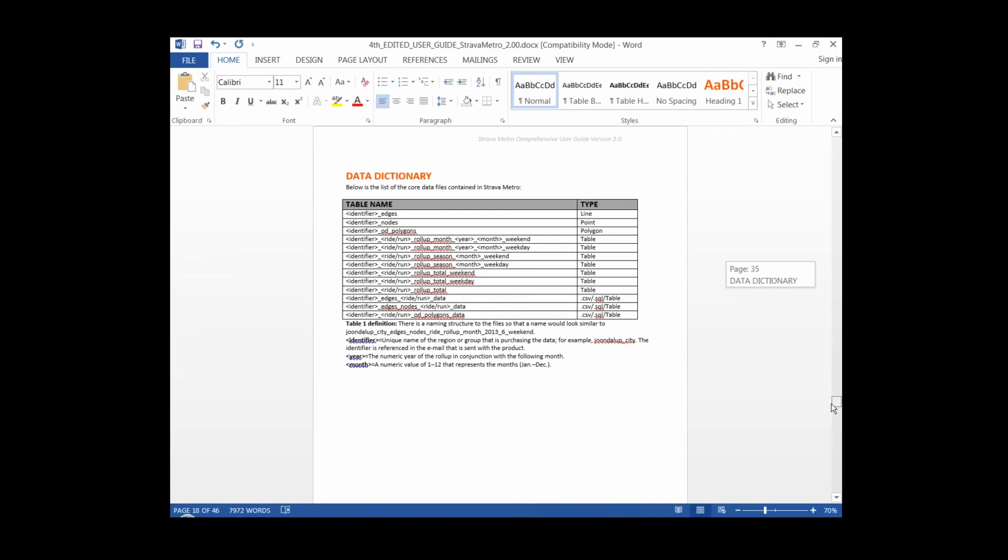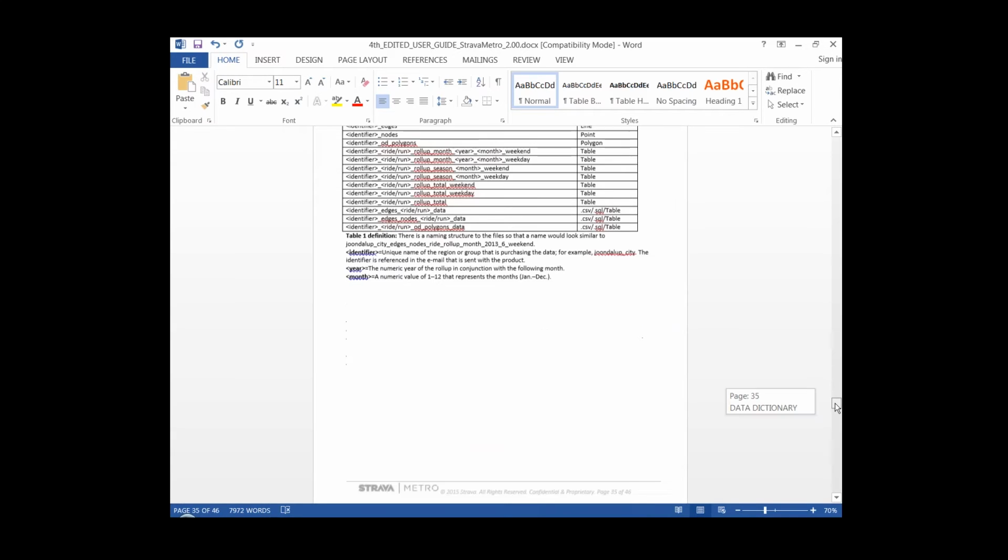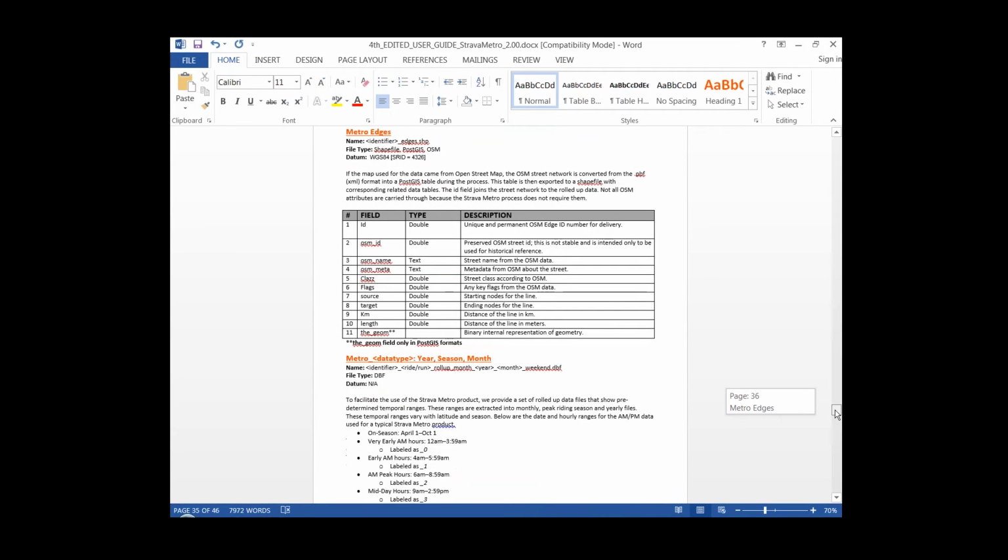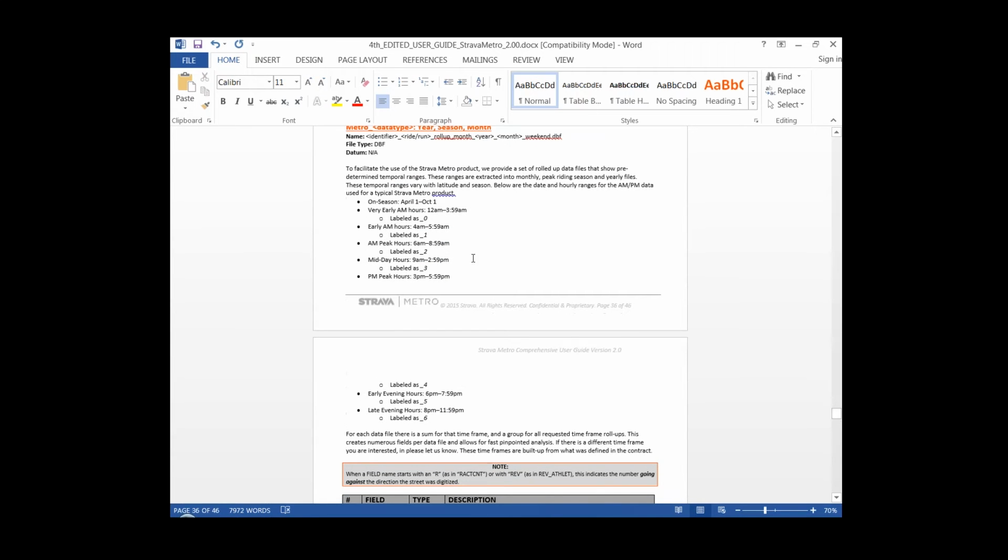So we already saw this table, which talks about the different types of rollups that we provide and the naming nomenclature that goes into that. The identifier, FL, run, and what year and seasonality and month it is. But then we can start talking about the metro edges. That's OSM. Here's how the definition is labeled as _0, _1, _2, and _3.